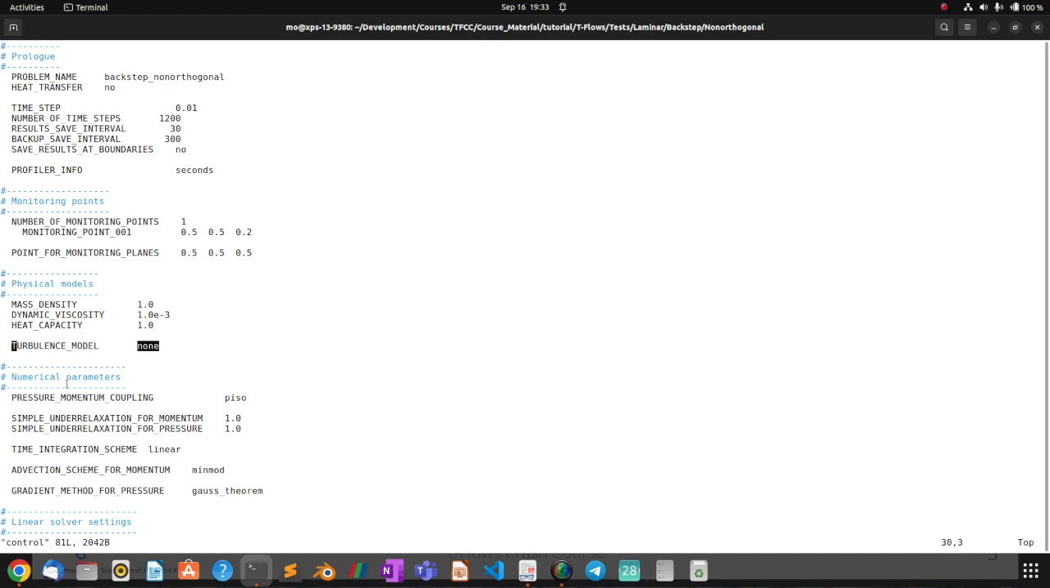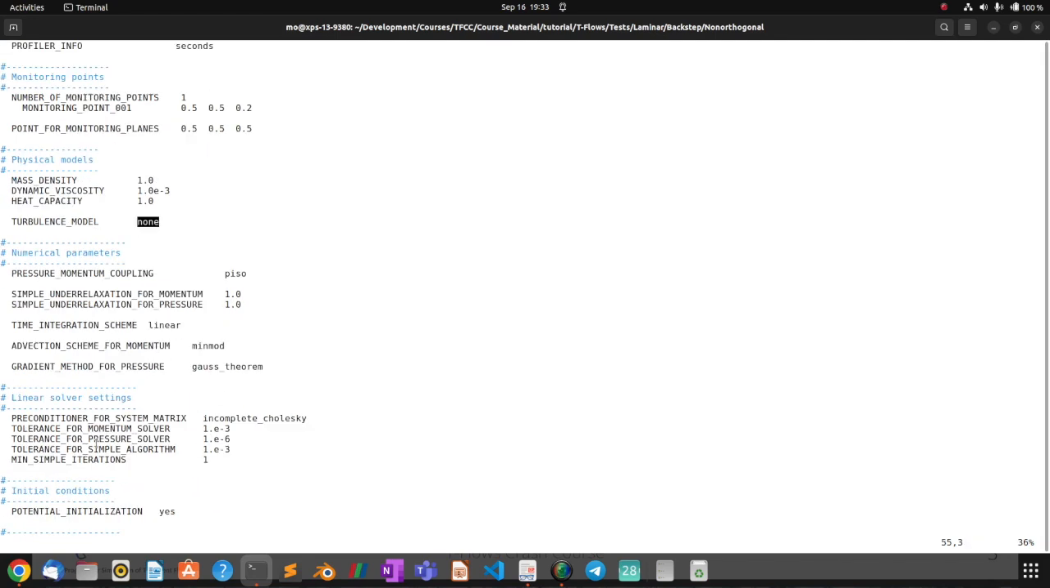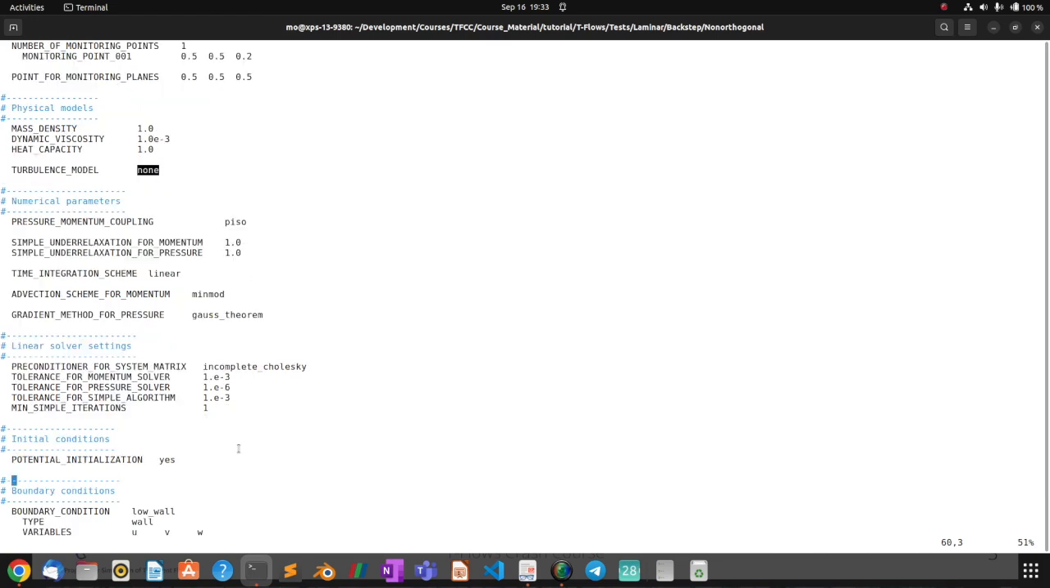Here you have numerical parameters. I'm not going to dive into these, but these are parameters that govern how the Navier-Stokes, the discretized form of Navier-Stokes, is solved or computed. And then you have other linear solver settings and some tolerances for the pressure velocity coupling scheme, and also the number of iterations that you need per time step.